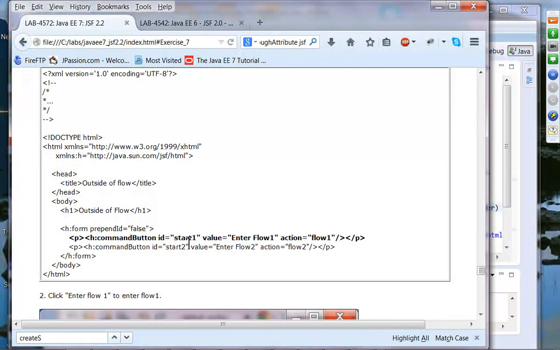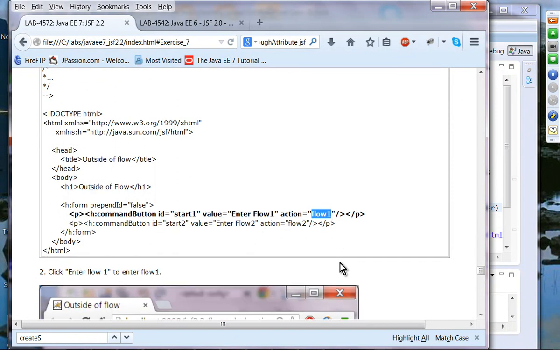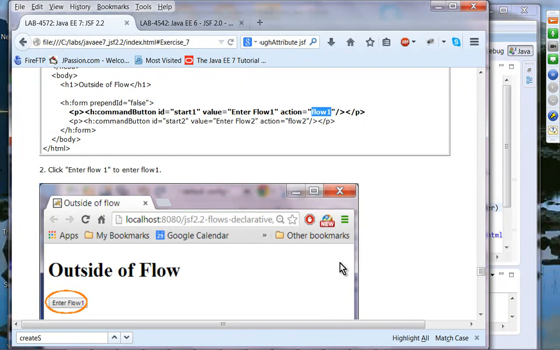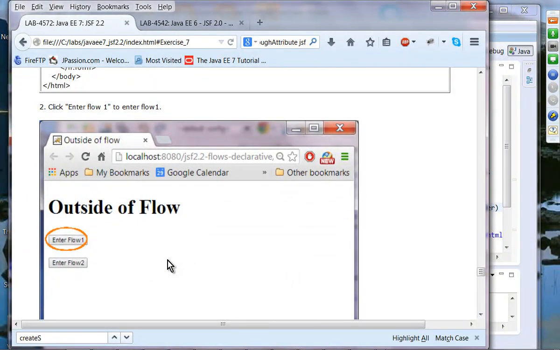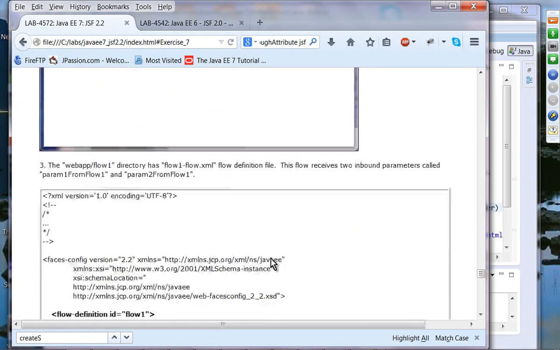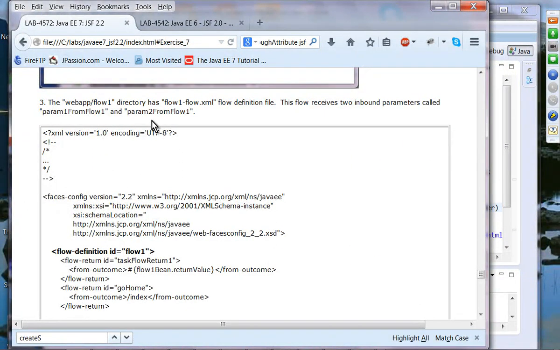Okay, so here we are going to click flow 1, and the JSF runtime will check whether there is a directory called flow 1, and will assume it is a flow if there is a flow 1 directory. So it will display the first page, the starting page of flow 1, which is the flow1.xml file. So we enter the flow.